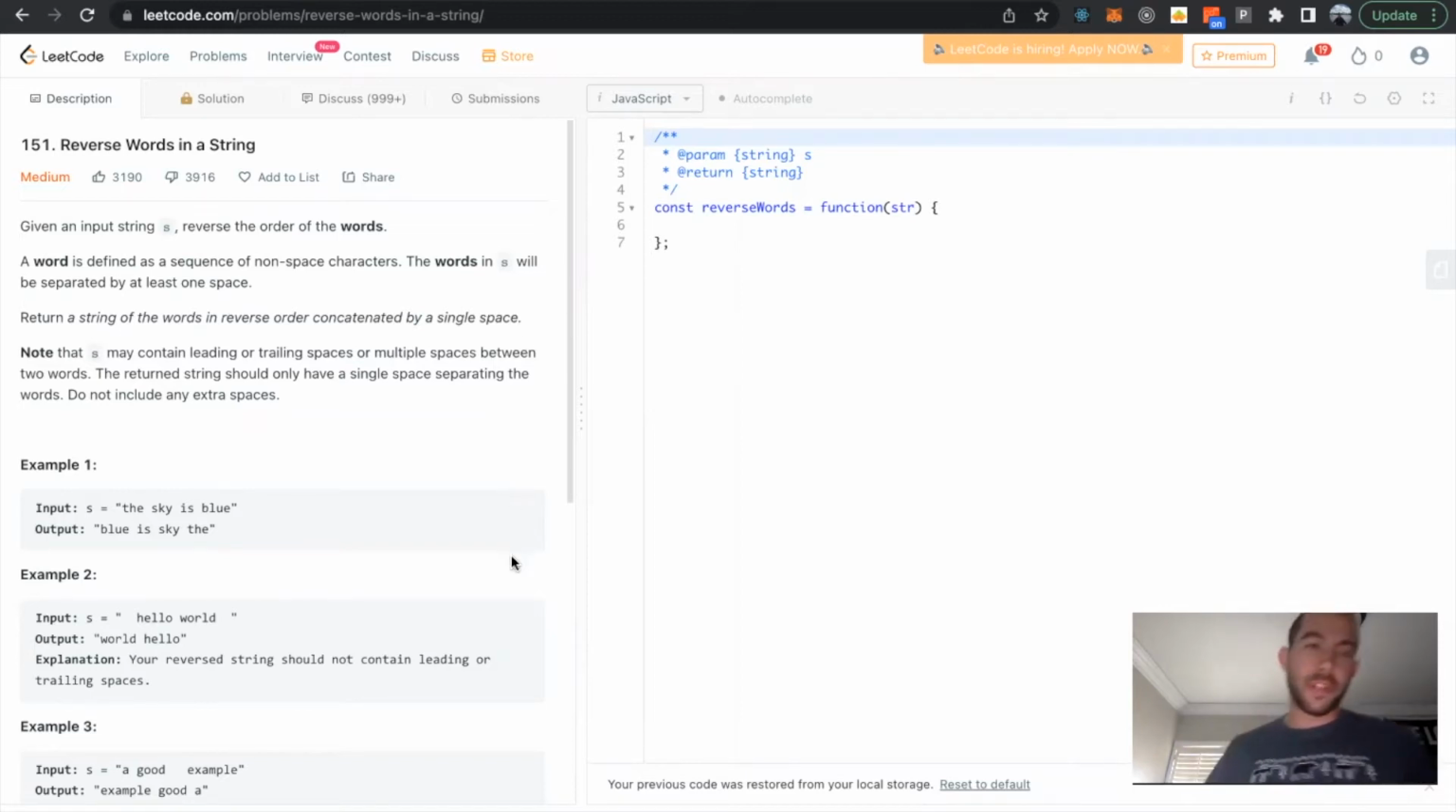Given an input string s, and I changed it to str, reverse the order of the words. A word is defined as a sequence of non-space characters. The words in s will be separated by at least one space. Return a string of the words in reverse order, concatenated by a single space.